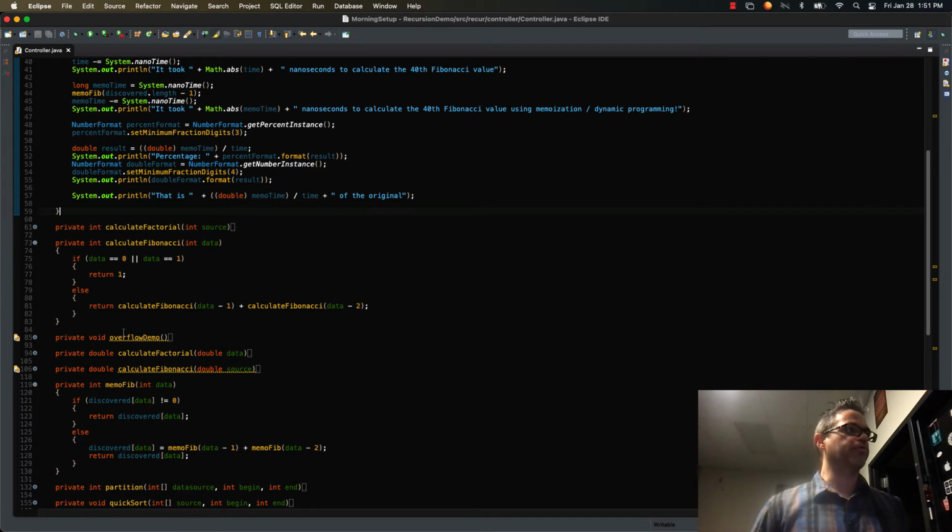Before we do that, again, just a quick review for the Fibonacci sequence. We have our standard recursive definition right here, calculateFibonacci, and we pass it data equals 0 or data is equal to 1. And then we have our memoFib version. If discovered sub data is not equal to 0, I return that value. Otherwise, I assign the value into the array and return that value from the array. So I'm making sure I get that value right in there and ready to go. So that's what we're doing to make sure that happens using memoization.